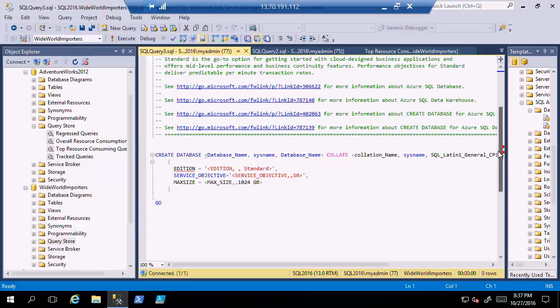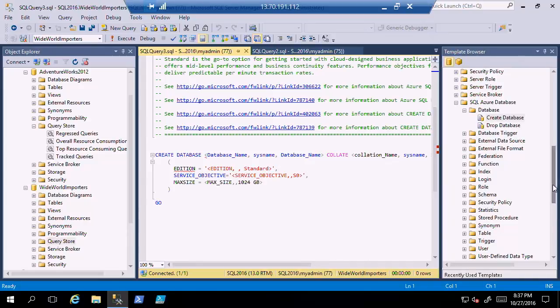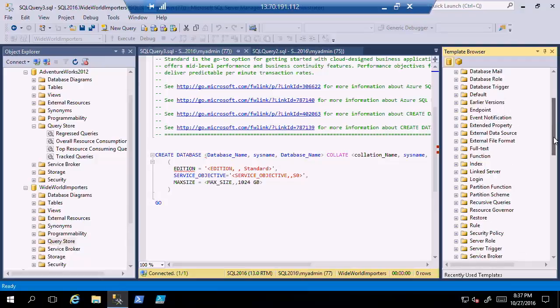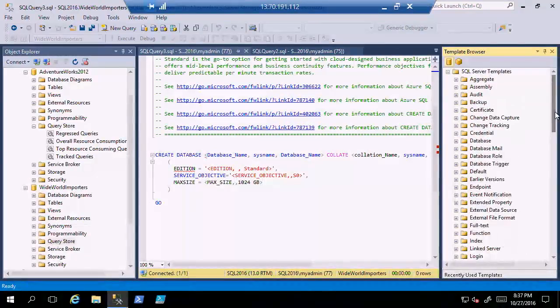It will create the database for you in SQL Azure, which could be useful. Other items, I mean, there's pretty much anything, well, I don't know if it's 100% complete, but anything you would probably use in a day is available for you.